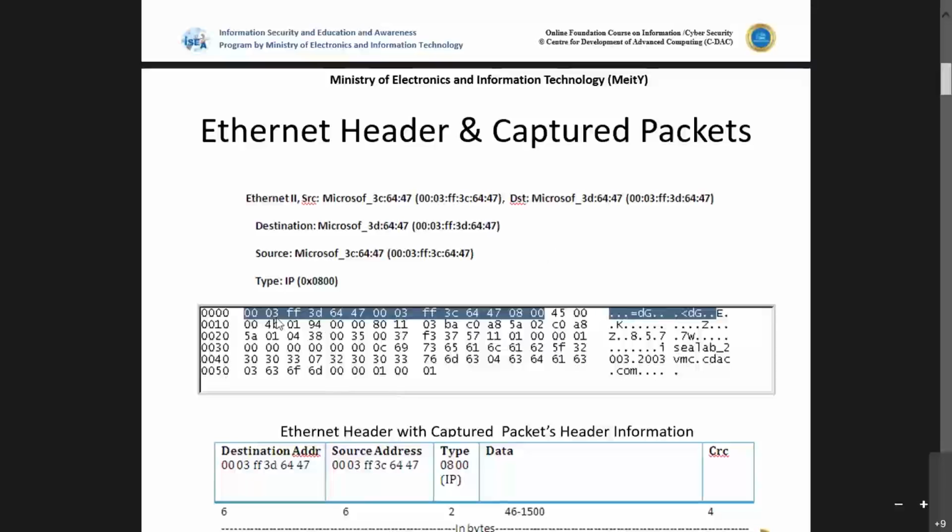Now in this, we need to understand that these first 6 bytes belong to the destination MAC address, the next 6 bytes belong to the source MAC address, and the rest of the header value is 0800. As we have seen in the previous example also, 0800 belongs to IP. So this is where the header value will be generated.